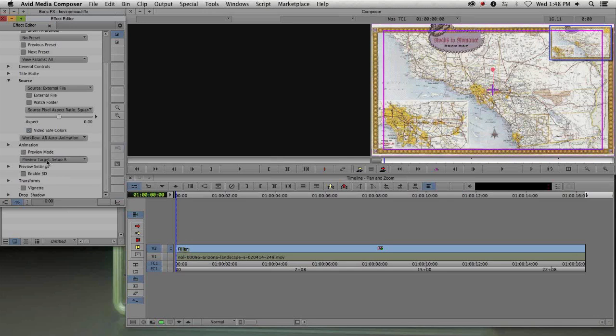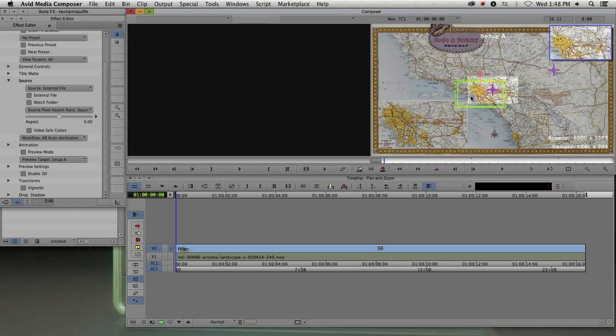Now right now you'll see that over here the preview target is for setup A. So let's take setup A, and of course we said we were going to start at the City of Angels, Los Angeles, right there. And what we're going to do is end with setup B over here at Joshua Tree National Monument. Kind of about there. Now I have my preview window up here so you can see the exact move.